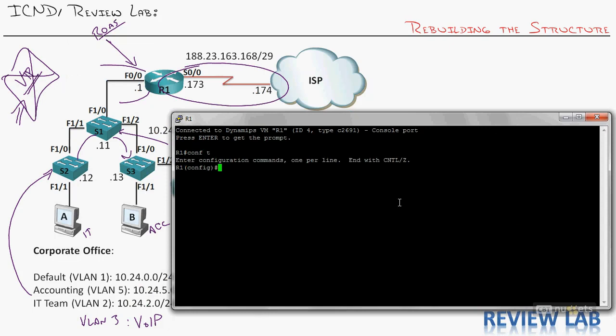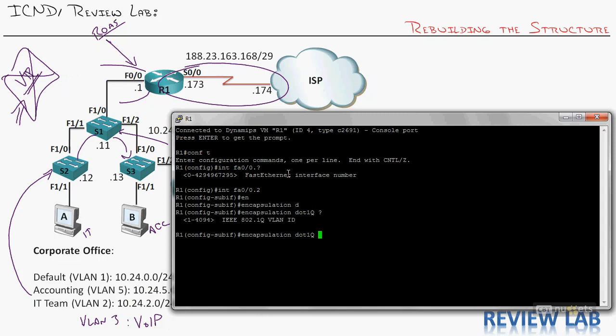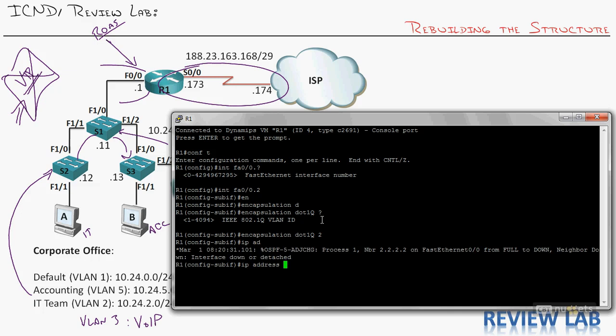So I'm going to go into interface fast Ethernet 0/0 dot. I'm throwing the dot on there. Now, you don't have to match the subinterface number to the VLAN number, but good grief, why would you not? So I'll type in .2, which creates this subinterface. Before you can assign an IP address, you have to use the encapsulation dot1q to assign what VLAN this belongs to. Now, this is what tells it what VLAN it works for. Now I can type in the IP address.